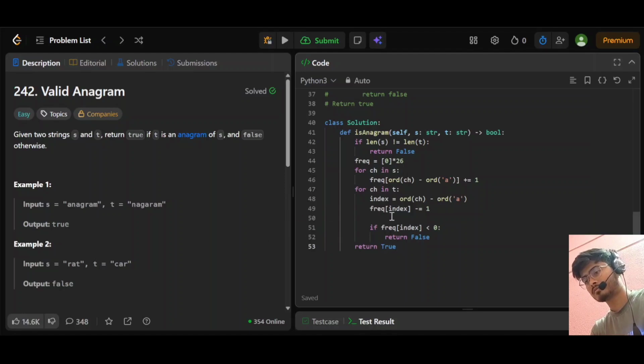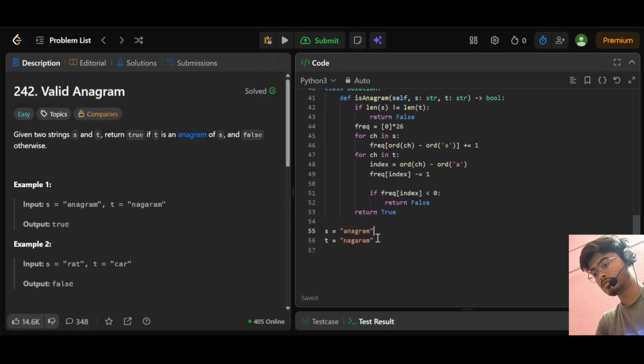Let's dry run. These are our string S and T. Both lengths are 7, so we'll continue. If the lengths were different, then we will return false. But the lengths are same. Initially, the frequency array will have all zeros.